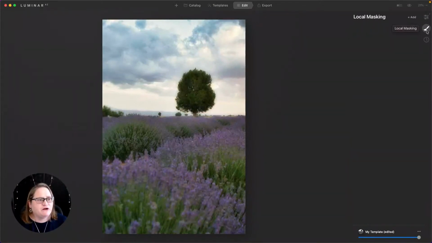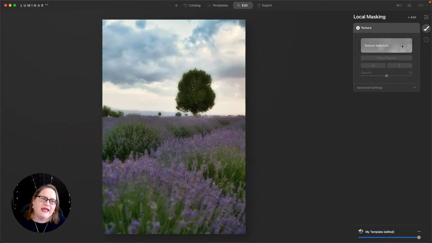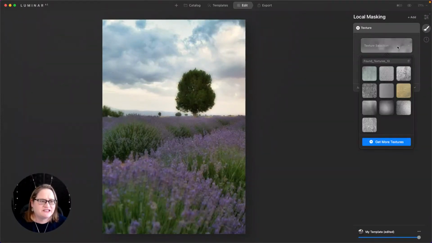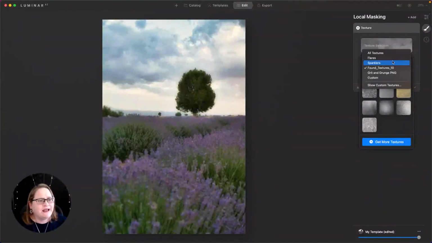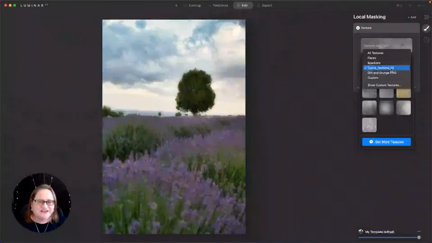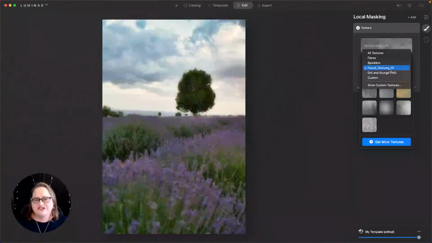Okay, so now that we've done that, now we can get really creative and add some textures. So I'm going to go up to the local masking tool, choose the add button, and click texture. And I'm going to go into my texture selection menu. Right now, I have a collection of textures that I downloaded, loaded up. You can find tons of free textures on the internet. And I also encourage you to make your own.